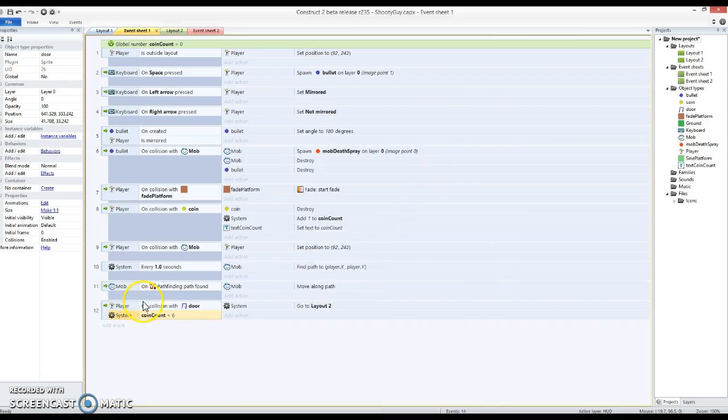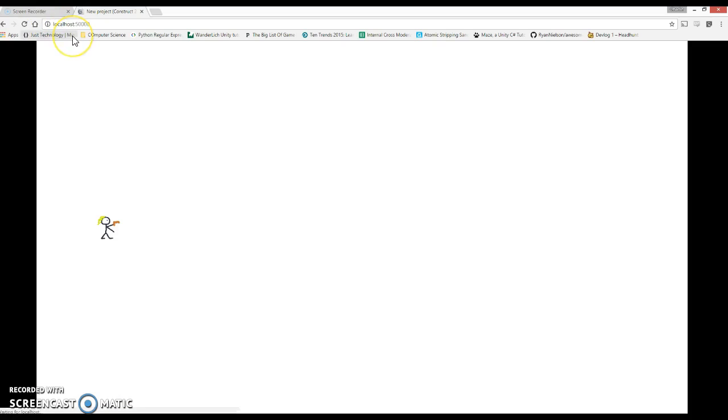So now I've got 2 conditions. When the player collides with the door, and also the system coin count is 6, then we'll go to layout 2. Let's check it works.